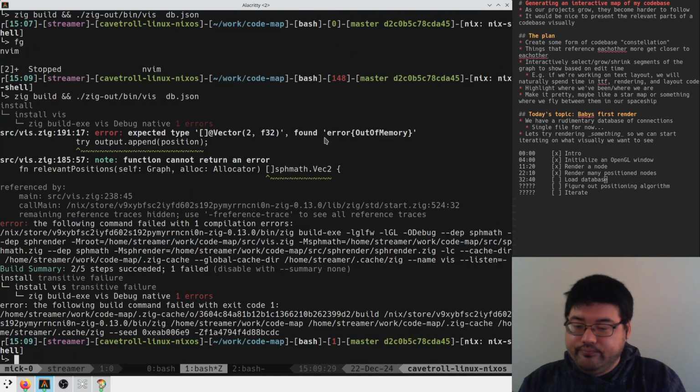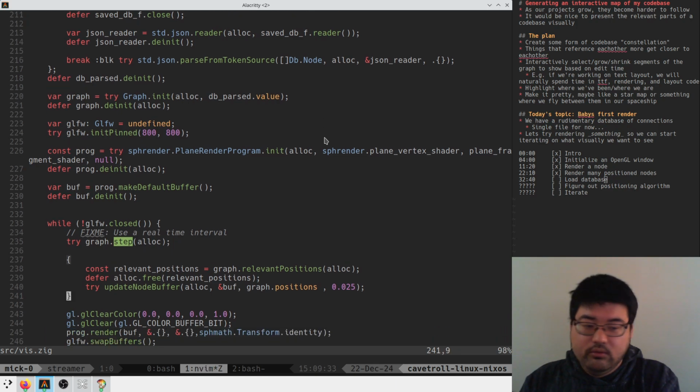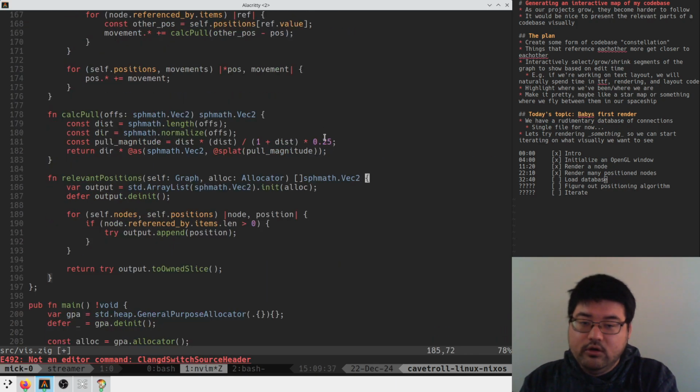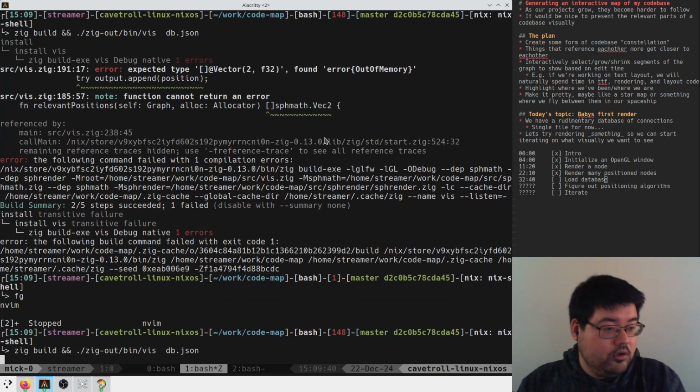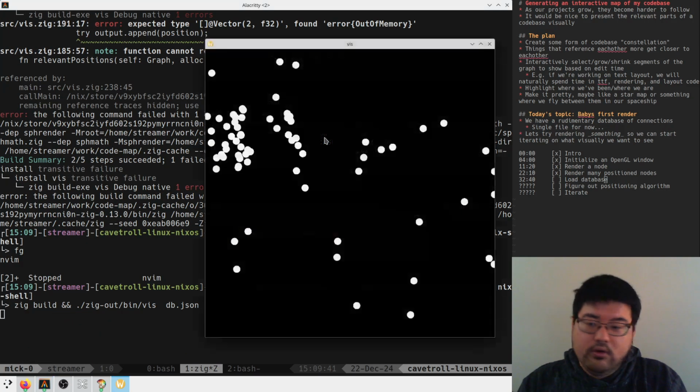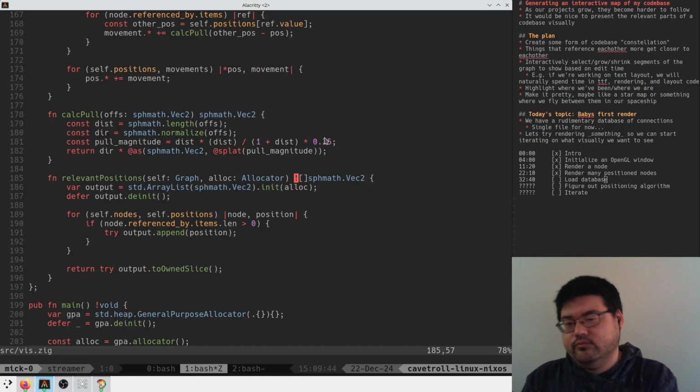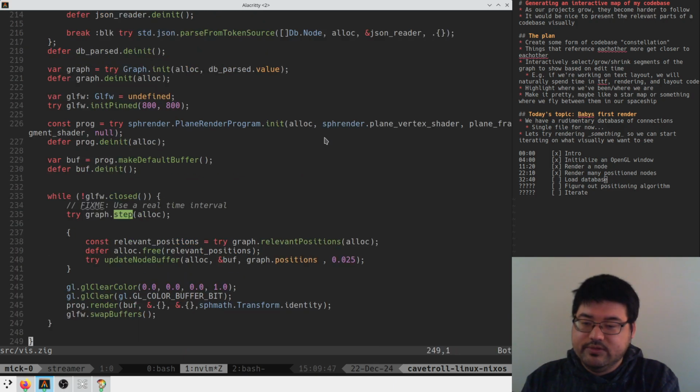Okay. Try output append, error out of memory. This thing needs to write try. This thing needs to be failable. Interesting. What did I do wrong? Am I using the relevant positions? I'm not. That would do it.